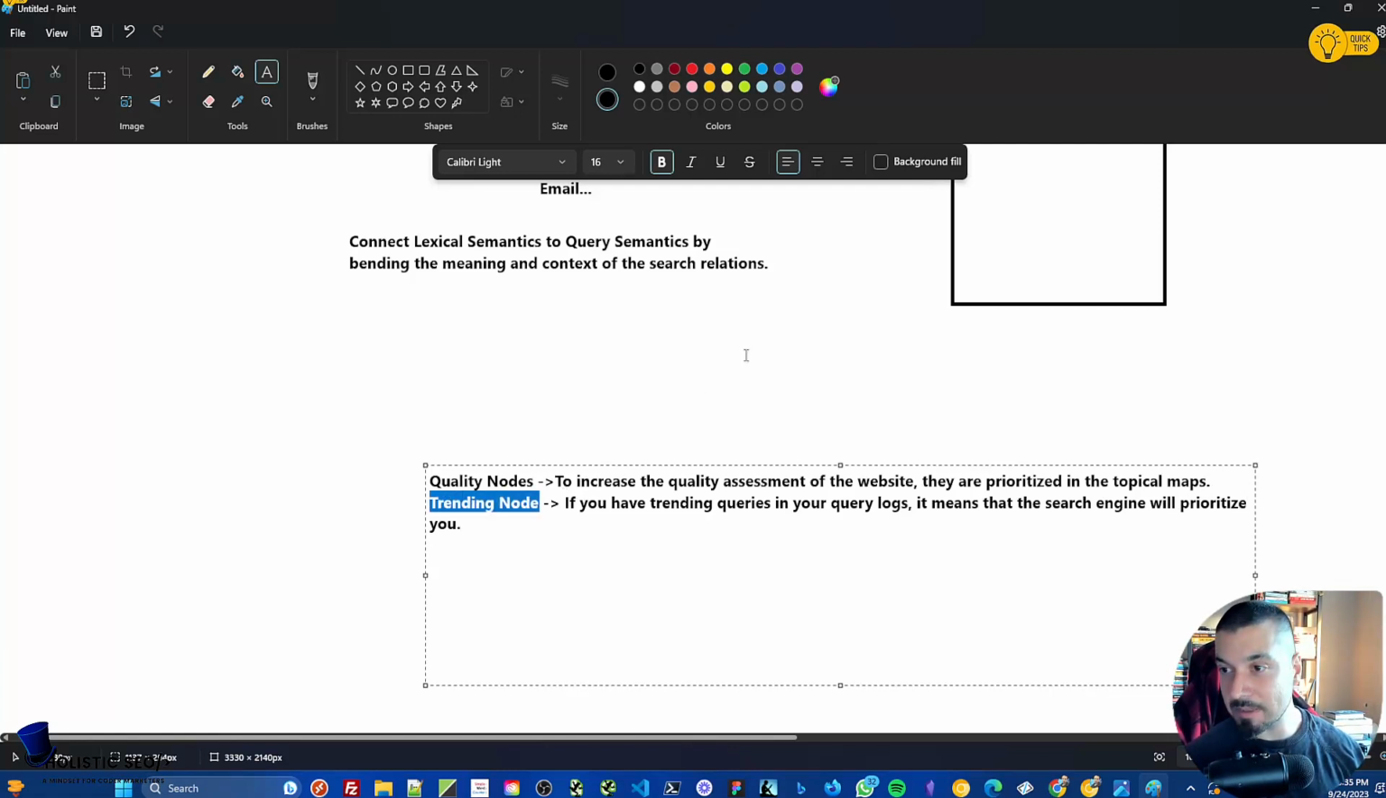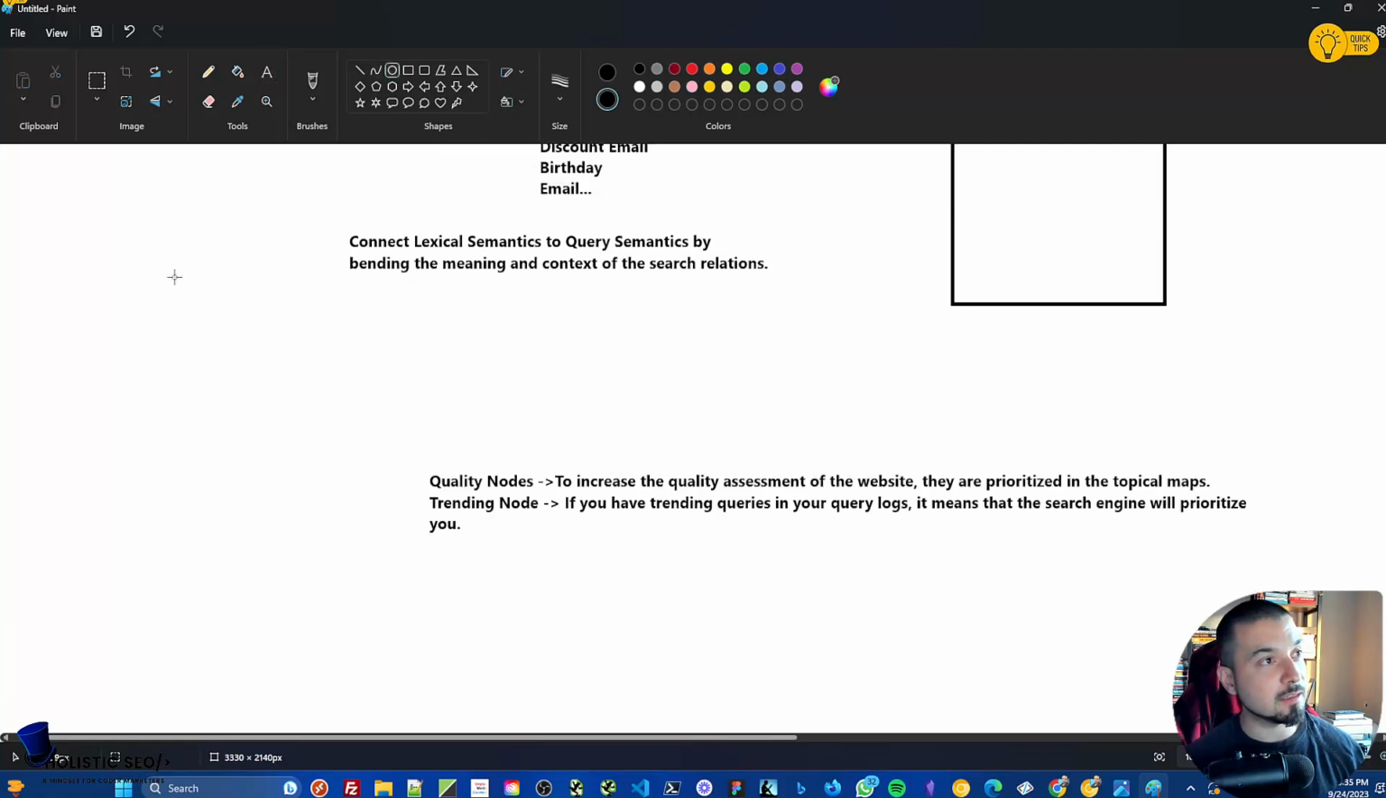If one of the topics or one of the queries is trending in terms of search demand, it means that the search engine needs immediate quality documents to satisfy the instant search demand increase. Because if you are a search engine, let's assume there are 100 different queries in this bubble, okay? And only 3 queries have a sudden search demand increase.